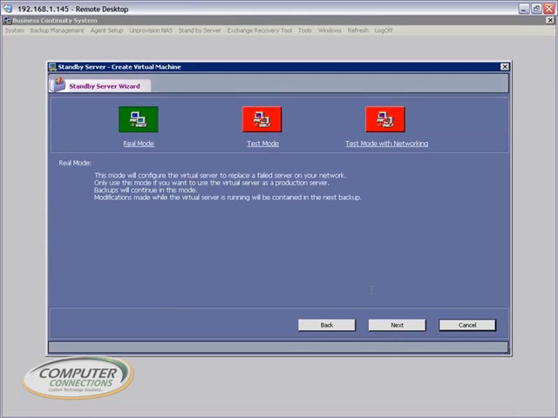Click Next, and then I'm presented with the different modes of virtualization. Real mode will bring the server back up in a production environment. It'll have an IP address, it'll have the same MAC address as the physical server, and the backups will continue to take place. In test mode, there is no network support.